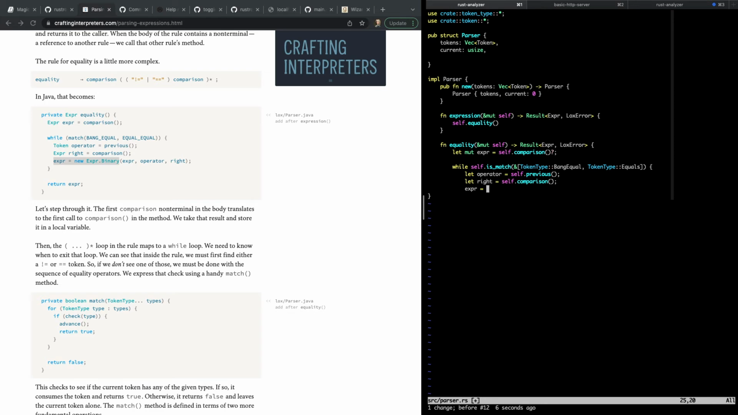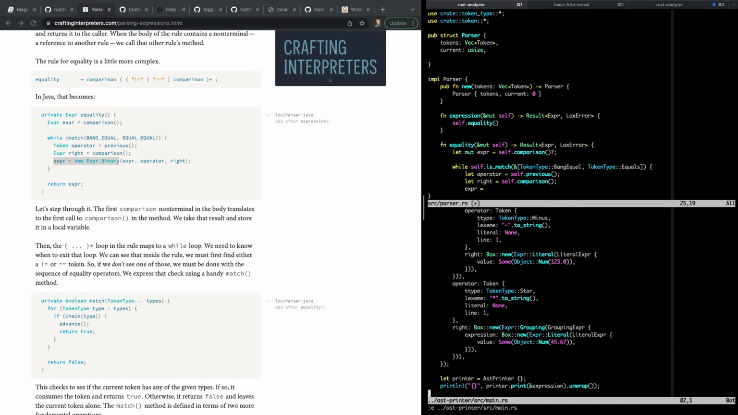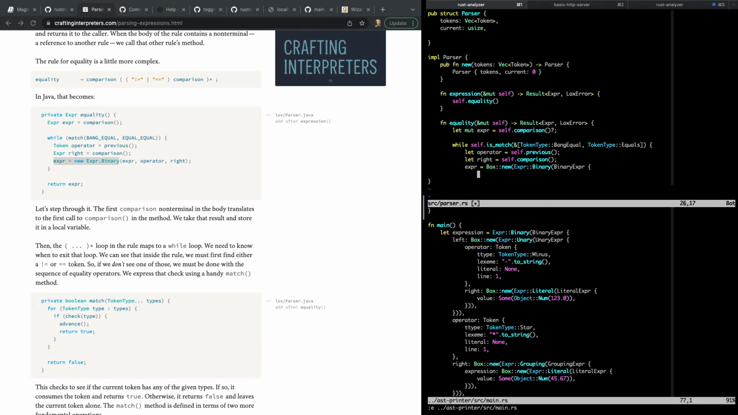And then Expr becomes... oh, how did we generate this now? I've forgotten already. Source main. It's a little complicated, right? So we have to say Box::new(Expr::Binary...). And maybe this is something we can add to the Expr impl to create these for us so we don't have to be so complicated, but let's see how it goes first.